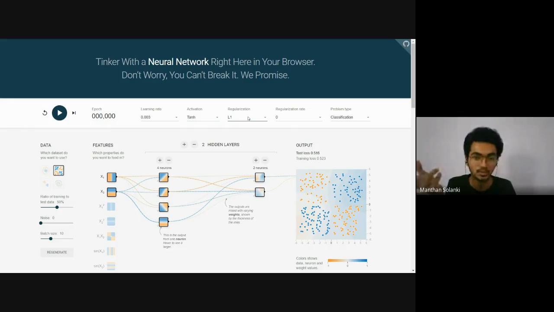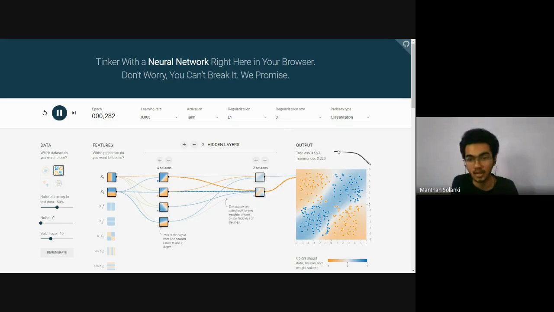It is very helpful, and you can learn it later in regularization because it is a very huge topic. So right now I'm just selecting L1 regularization, learning rate I'm not changing, and this is my classification. Now this is the epoch. You can simply run this button. You can see that our test loss is decreasing and training loss is also decreasing, and the learning rate is very small, so it takes some time to go to the minimum point.